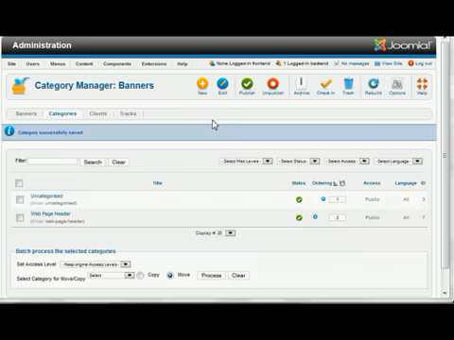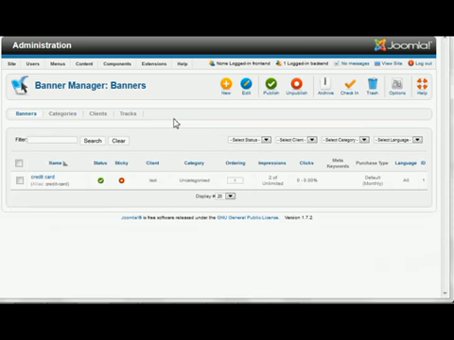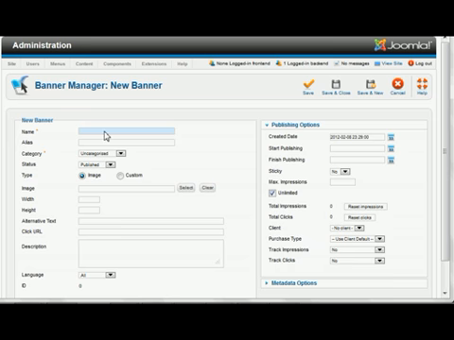Now our next step, we're going to create our banners. And we'll just name them 1, 2, 3, just like we have them in our folder. So our first one will be header 1. And the category is going to be under web page header. And then we have to come over here to the client. And we're going to take header.